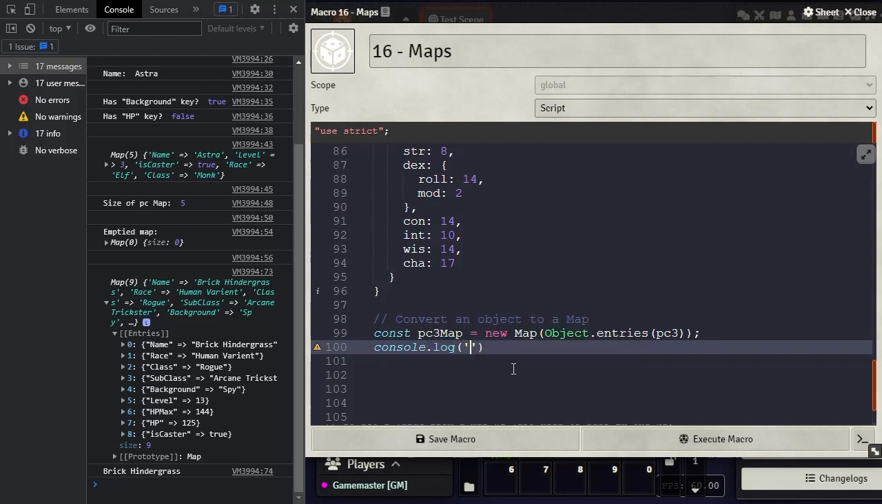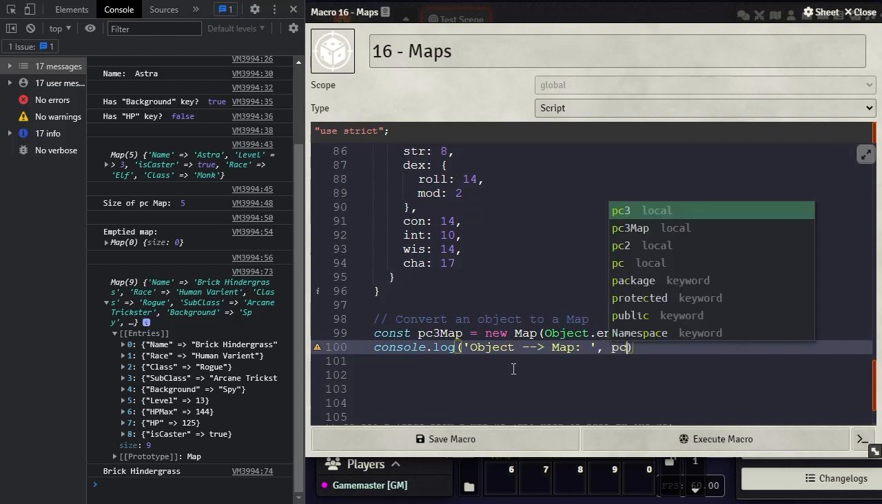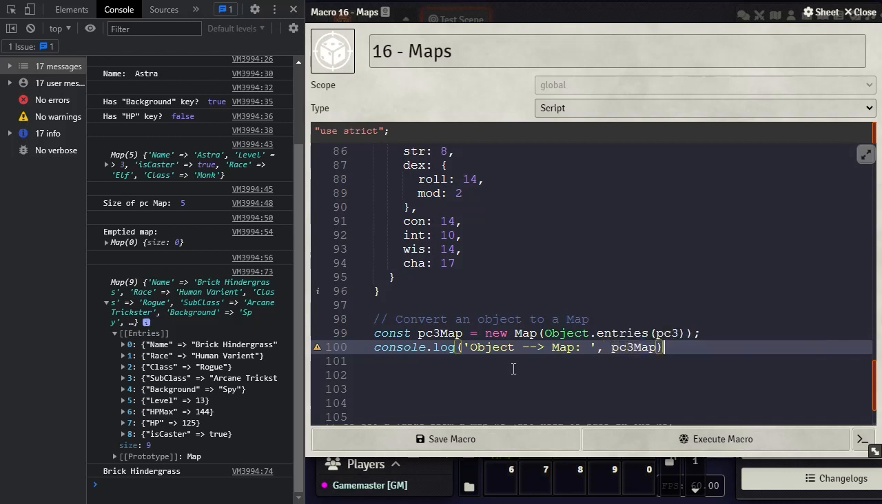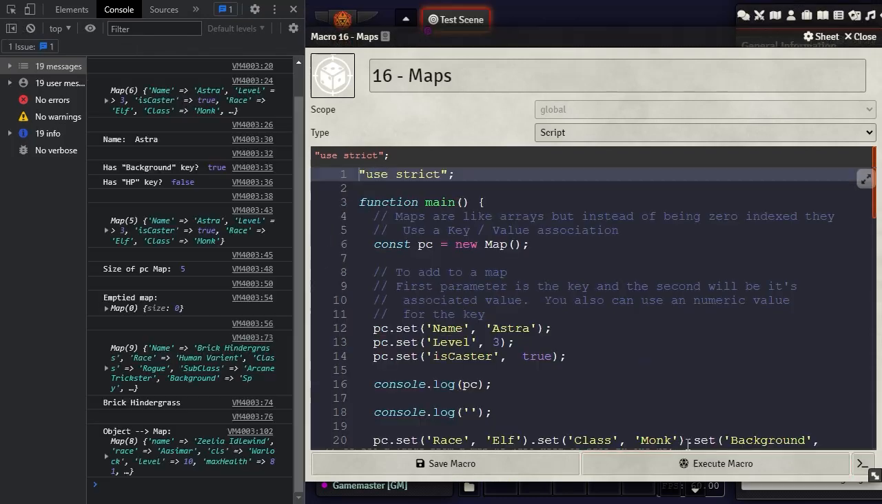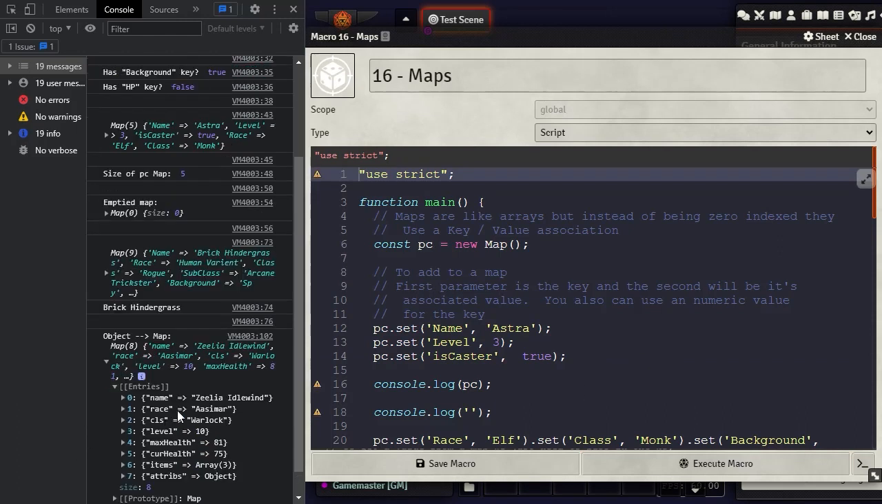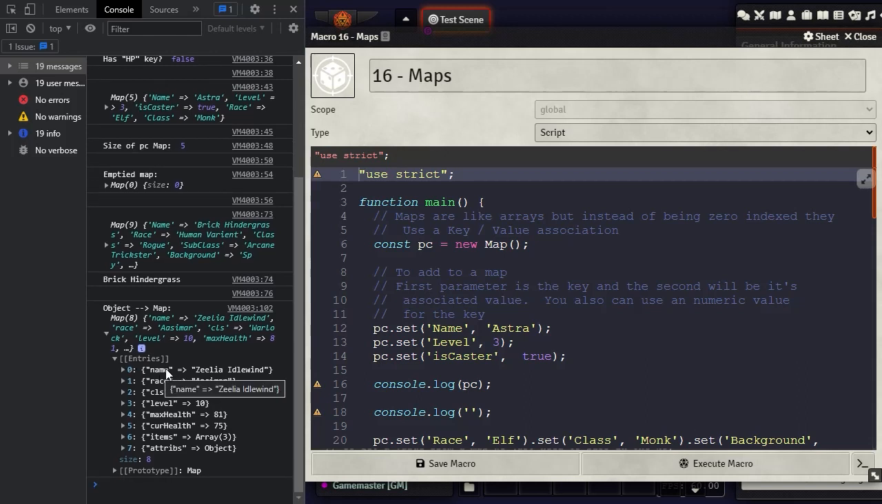And there we go. And I'm going to add a console.log. And how do I want to phrase this? Let's do "obj object, arrow to a map," colon space. I don't know. I think that works. And then we'll output our PC map. Okay, so if we go and run this, let's clear that. You'll see that now we have created a map from our object. And you'll see that it's a map: name, Zelia Idlewind, race, class, level, and all that fun stuff.